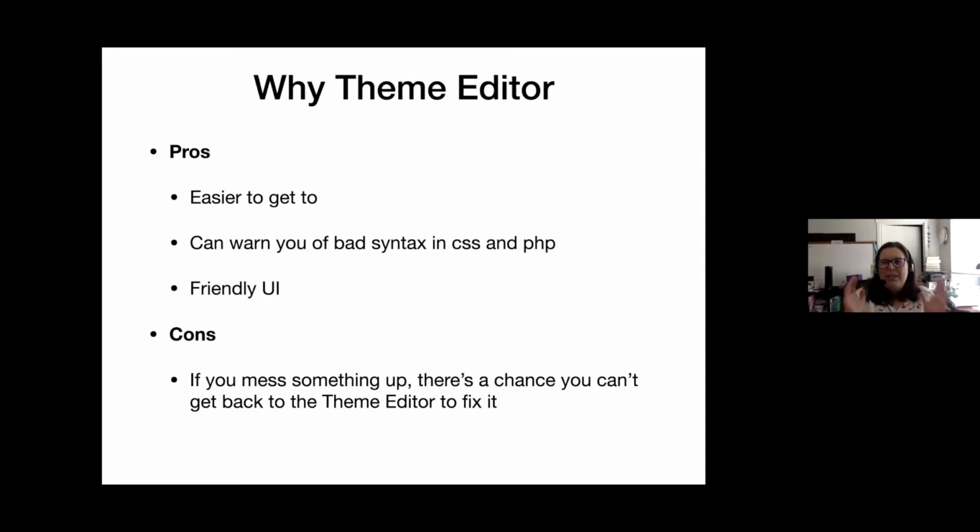Great. So we talked about the customizer, and now we're going to talk a little bit about the theme editor. We have some screenshots coming up after this, but I want to talk about some pros and cons of using the theme editor. Pros are that it's easier to get to, easier in relation to some of the other things we're going to be talking about. It can warn you of bad syntax in your CSS and PHP, which is very helpful. And it really hasn't been in WordPress that long, so this is a big improvement.